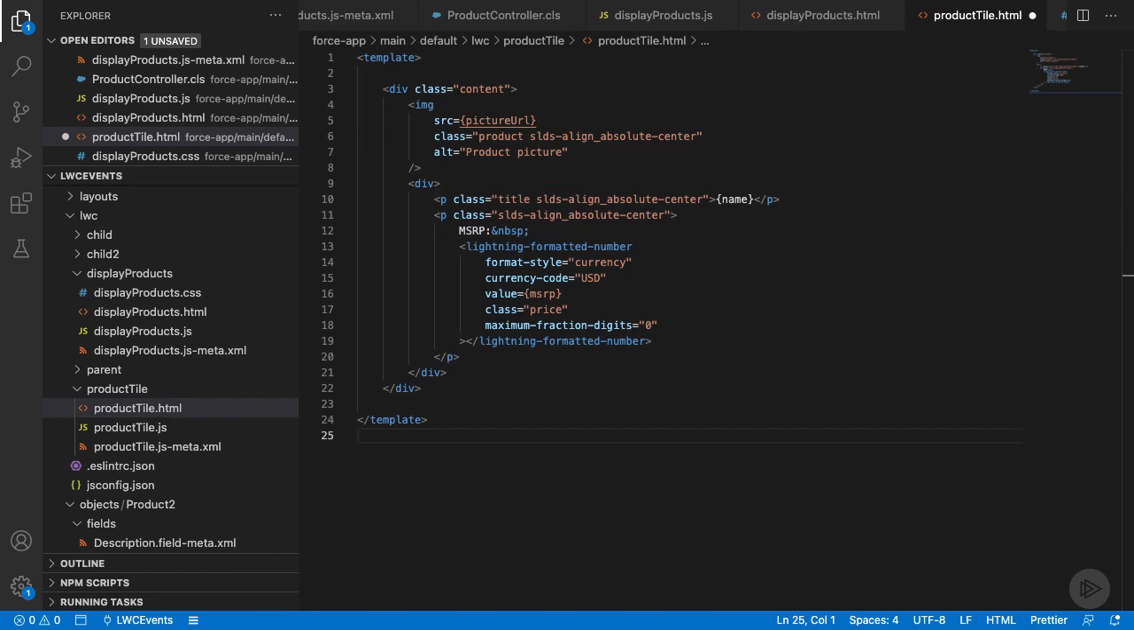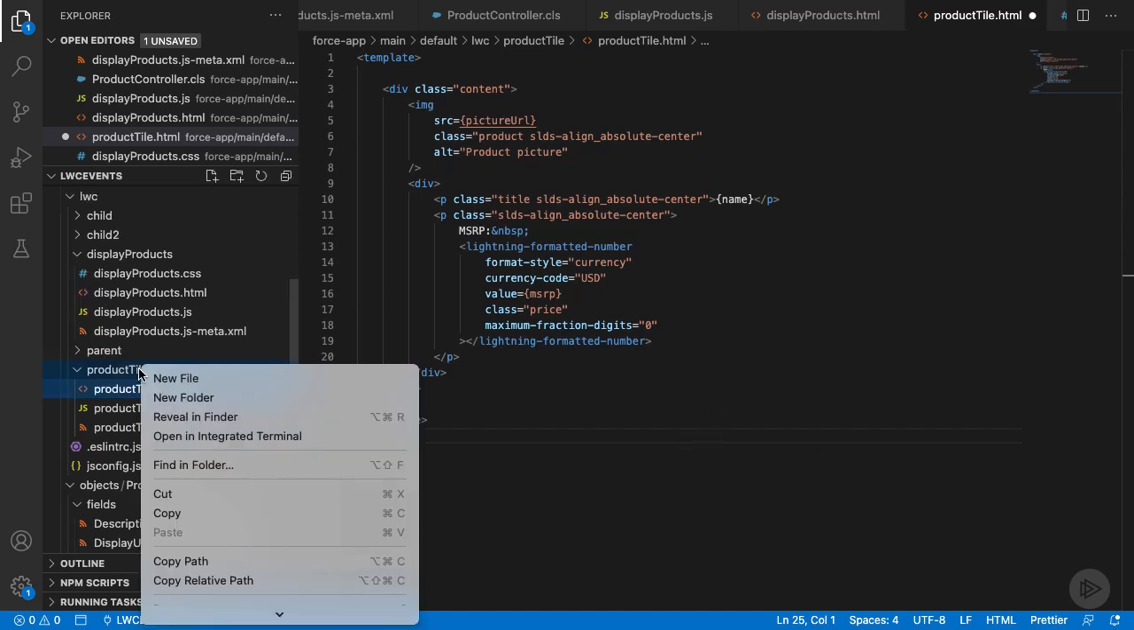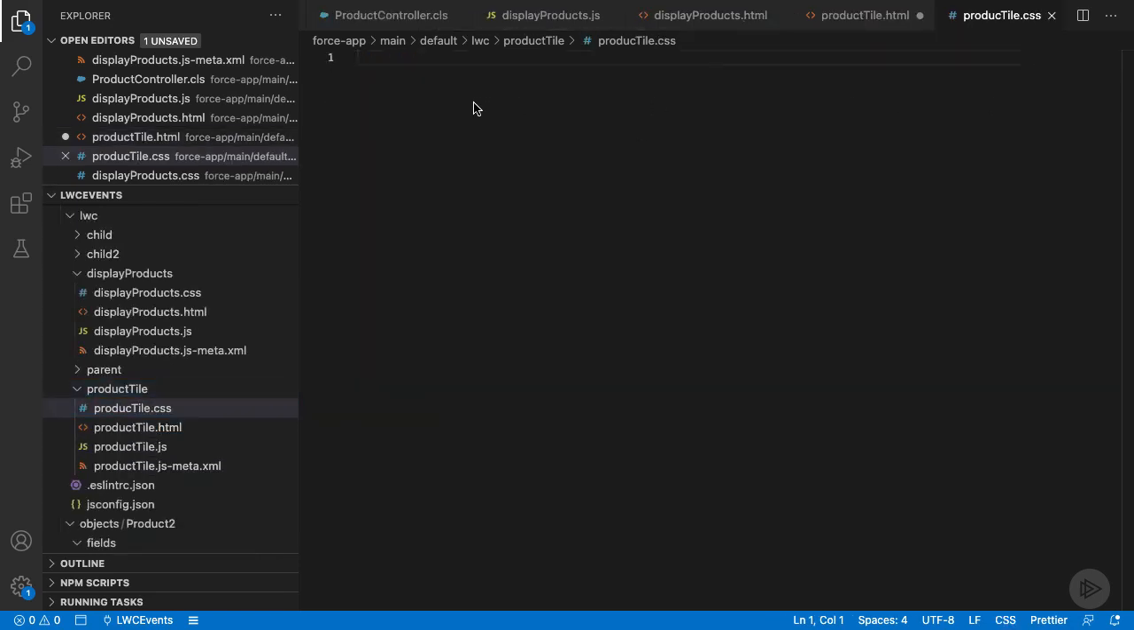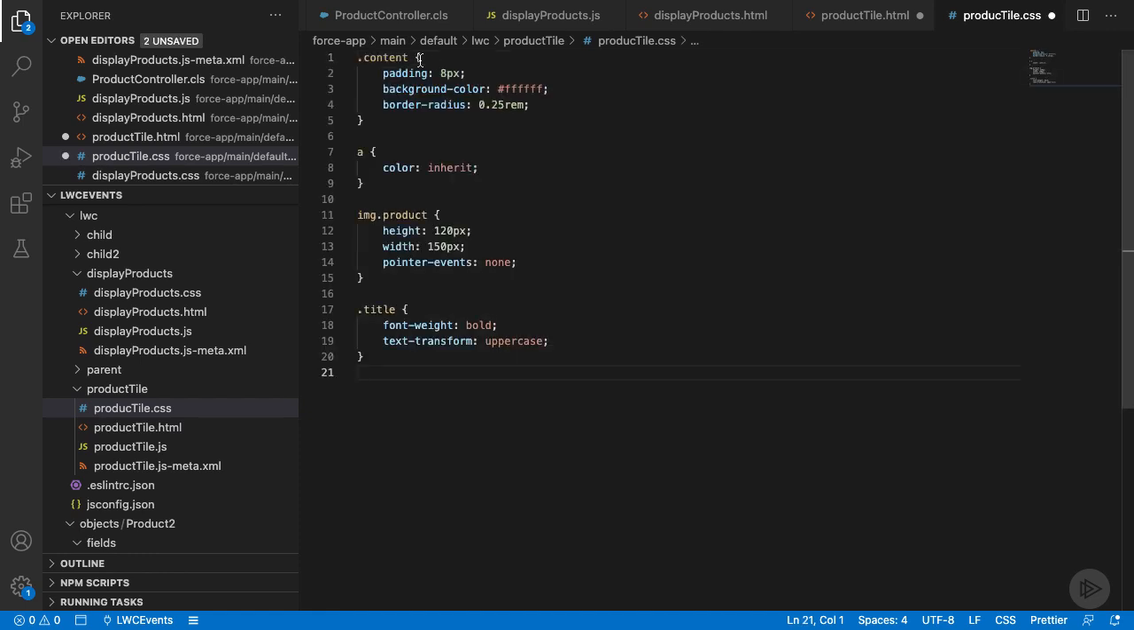And to make sure this is formatted properly, I will also need to add a CSS file for this component, which I can do by going here, right-clicking New File, and adding productTile.css, and then pasting in the styling code that I need for that.